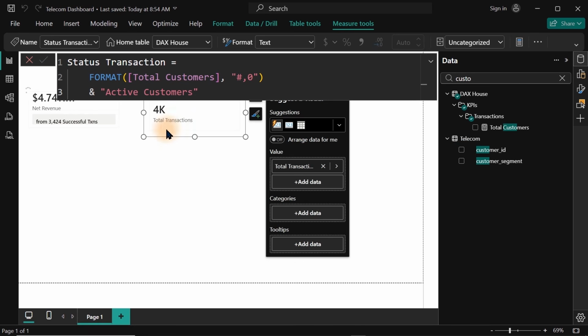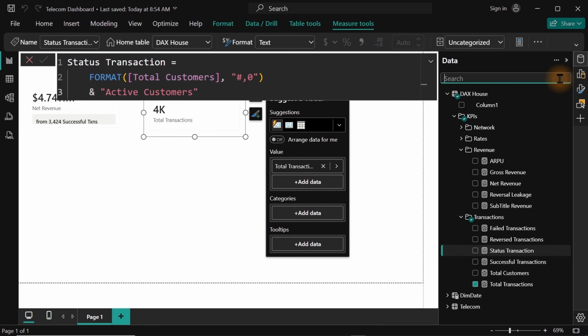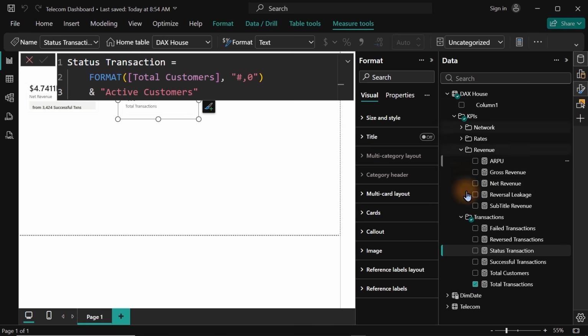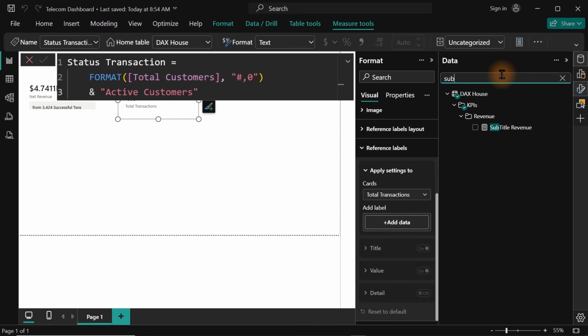The next thing now is for me to actually add it over here. Can you see how easy this could be? So if you don't know DAX, it's a problem, bro. You just have to make sure you learn it all by yourself. Don't rely on AI. So we are going to look for where it says subtitle for transaction now. Subtitle transaction.